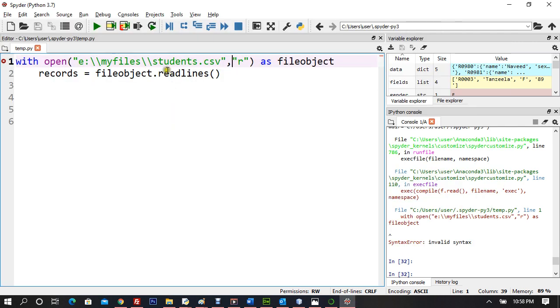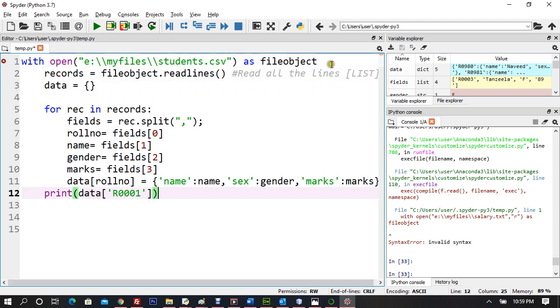Salary, S-A-L-A-R-Y. So let me open salary dot txt, and let's read. Now we're getting an error here with this kind of methodology. So I will say as file object. Right, okay, fine, I'm sorry. I just forgot everything today.